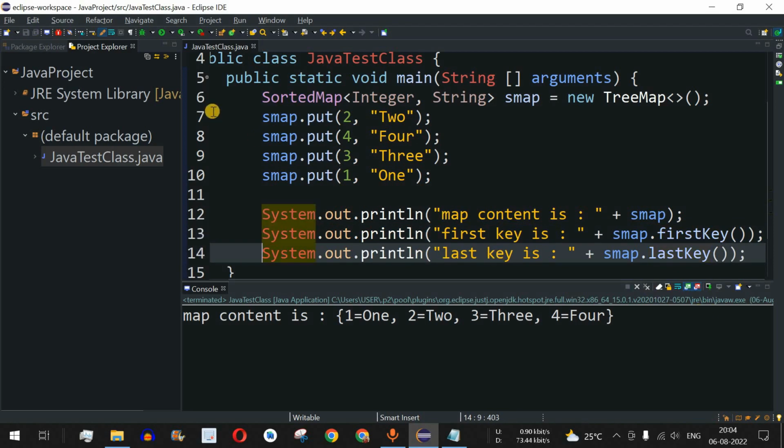Let me just save this file and try running this code now to see what is the first key and what is the last key. So as you can see, first key is 1, that's because it is the smallest number, and last key is 4, that's because it is the highest number.